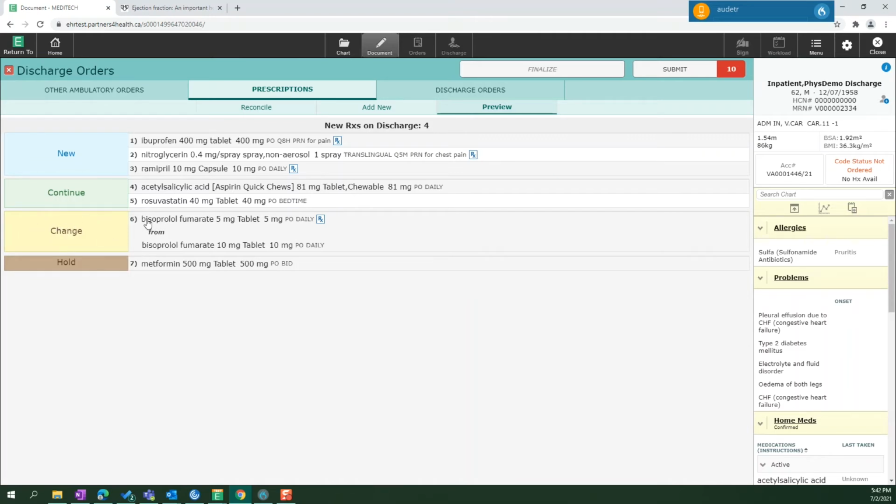So I can see here that this medication has changed from bisoprolol 10 milligrams to 5 milligrams. And again, I can see that a prescription will be issued. And lastly, you can see the medication that was held, in this instance, the metformin. So now that I am satisfied with this and I did make a decision on every medication, I can go ahead and submit these medications.